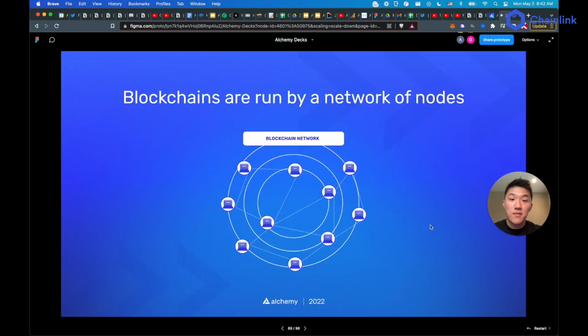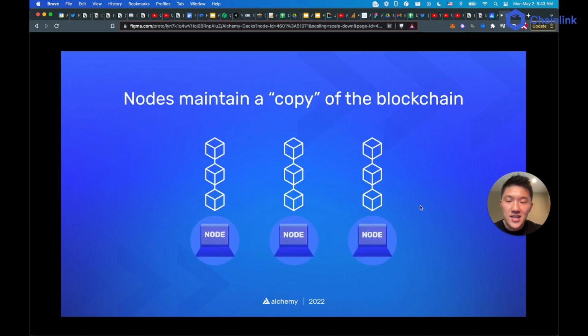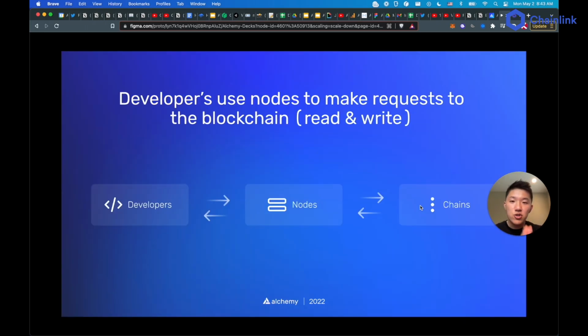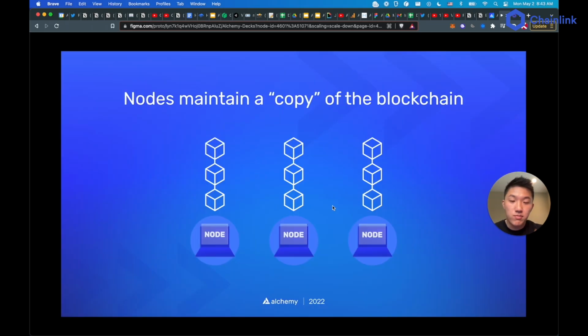Remember, blockchains are run by a network of nodes, and each node, or each computer that's running the Ethereum software, maintains a copy of the blockchain. And as a developer, you have to use these nodes to make requests to the blockchain. You can use Alchemy, you can use another RPC provider, you can spin up your own node if you want to. But regardless, you need to use a node to communicate with the chain. Now, each node, beyond having a copy of the entire blockchain state, also has a local memory of transactions, and that's called the mempool. So if there are pending transactions that are waiting to be mined, you can consider them as being in the mempool.